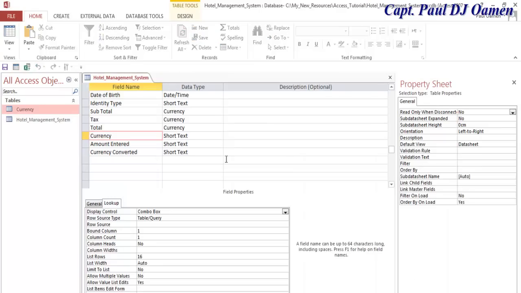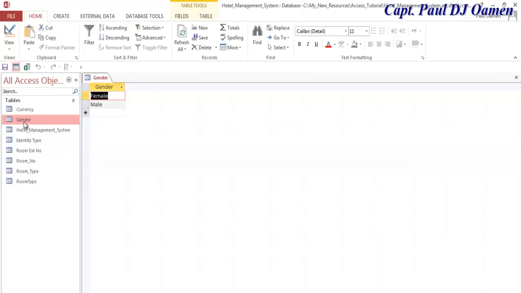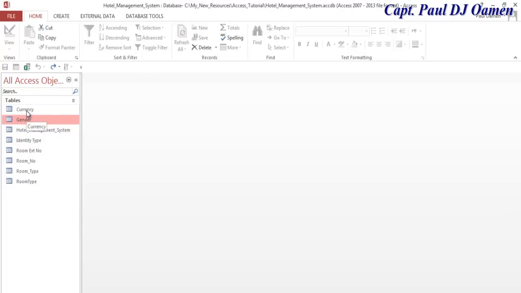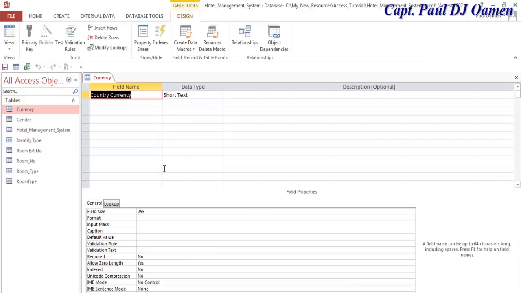So I'm going to close that, and I will also close this. Okay guys, I had to speed up the design of the rest of the tables, which you can always take care of yourself. This is the gender table. I've only entered male and female, and if you want to see the design view, that's it. Then I have the currency table, which is just to do with different countries. You can view it as well there.